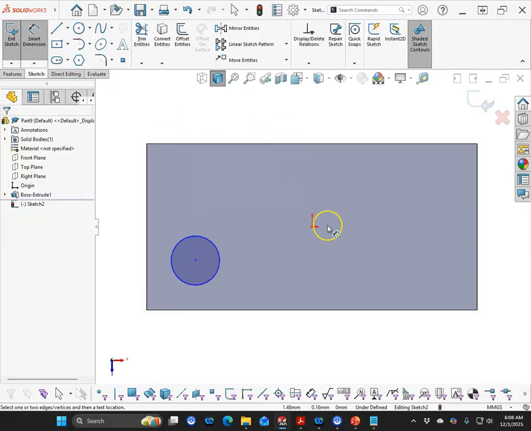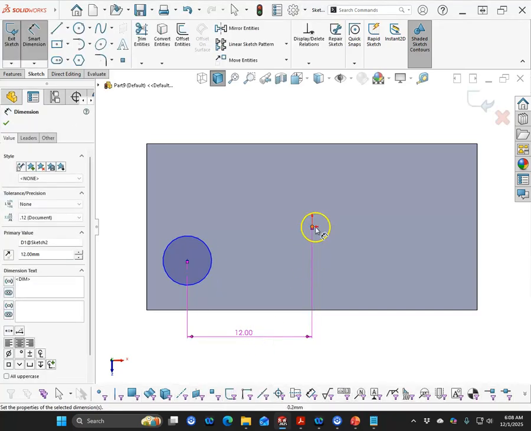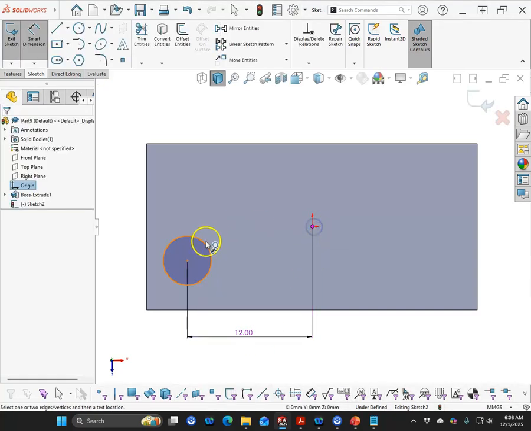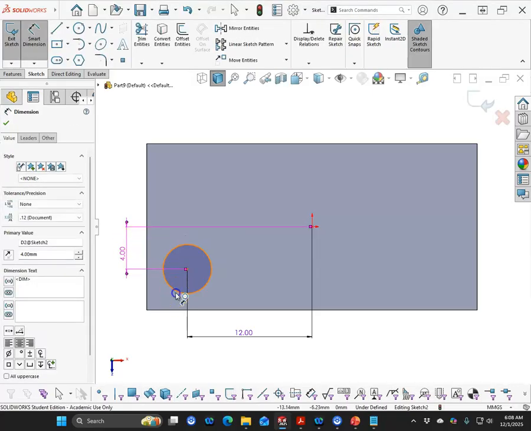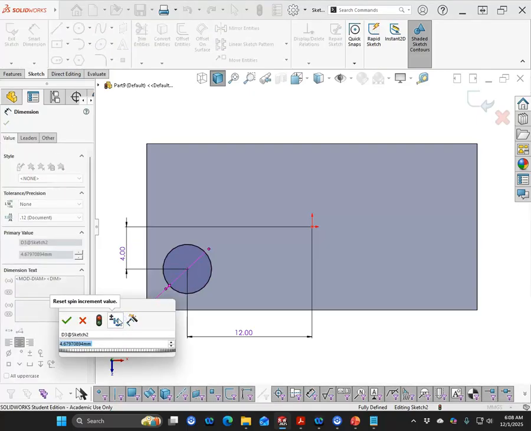So from center, we're 12. And then from center, shouldn't matter which way I go. The detail would kind of put it on the other side. And then our diameter, 4.8.